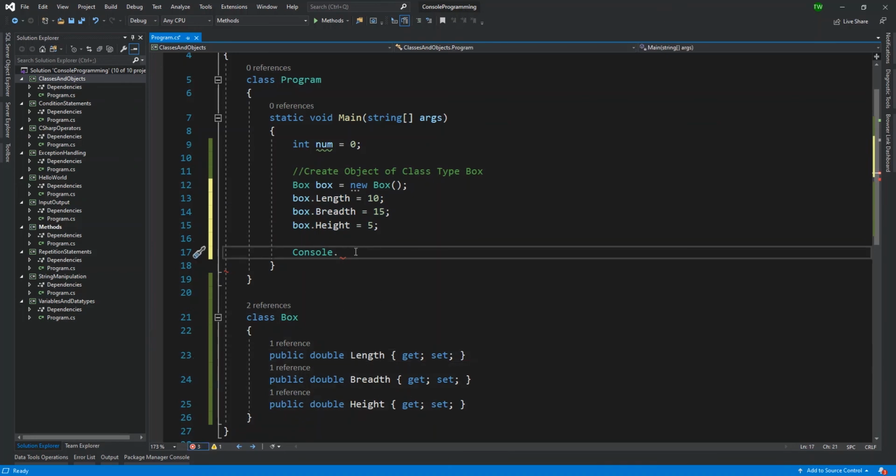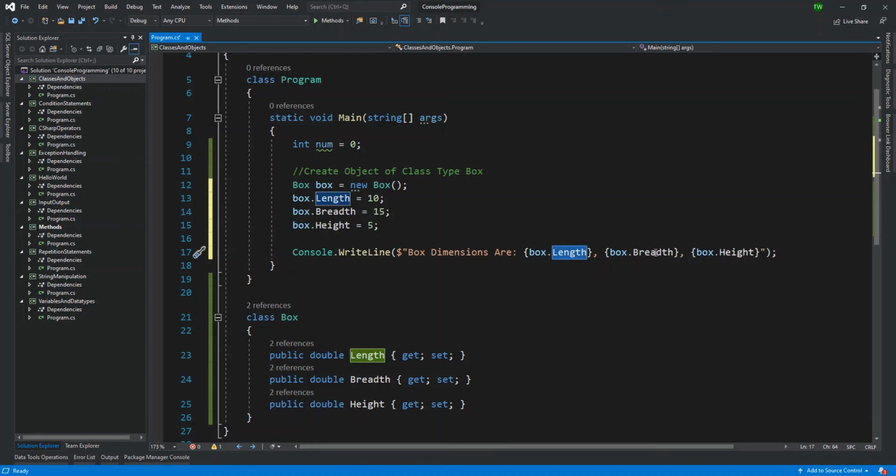So I'm going to say Console.WriteLine. And then I would just want to print out box dimensions are box.length, box.breadth, and box.height, right? So I'm just printing back the values. Like I said, when you are trying to view the values, you're really doing a get. But when you're assigning the values, you're doing a set.